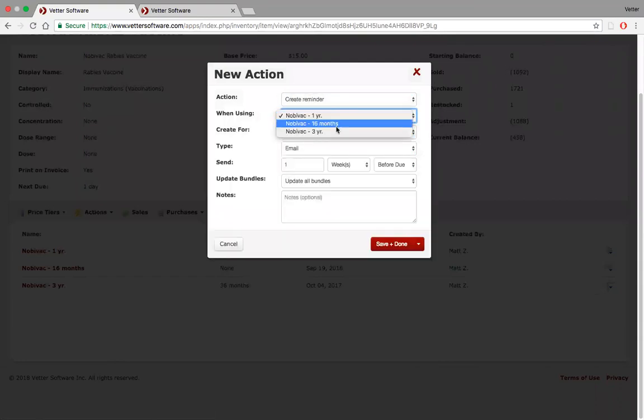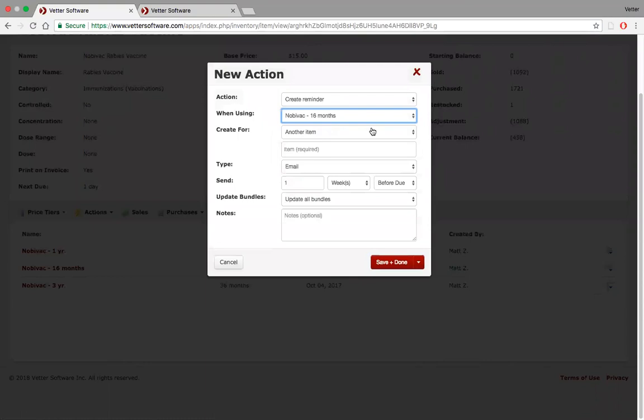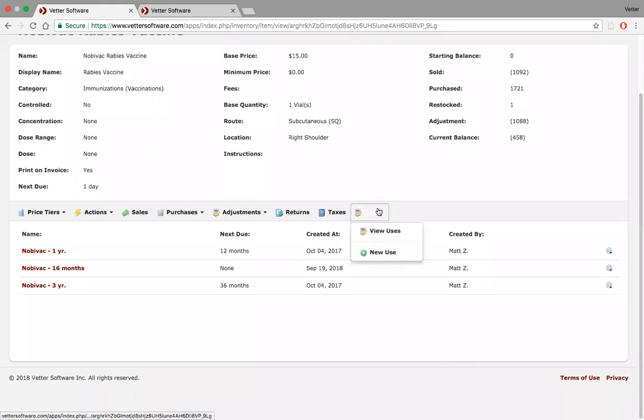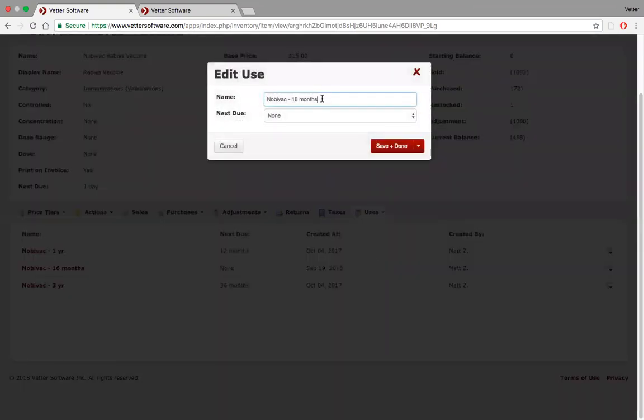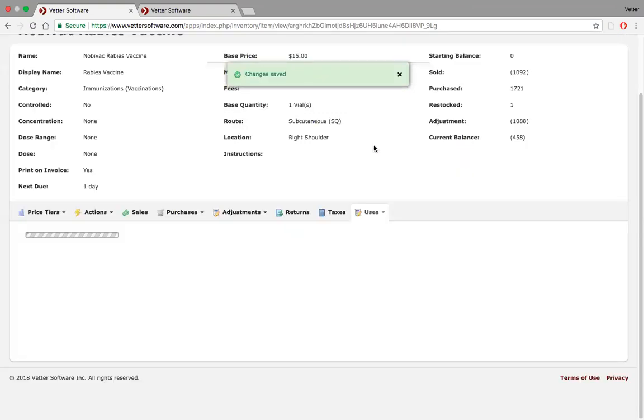16-month item right here, I want this due, oh shoot, it should be 16 weeks. Sorry, not 16 months. My mistake. Sorry. Let's edit this really quickly. It should be 16 weeks. Pardon me for the error. No problem. We have it updated.